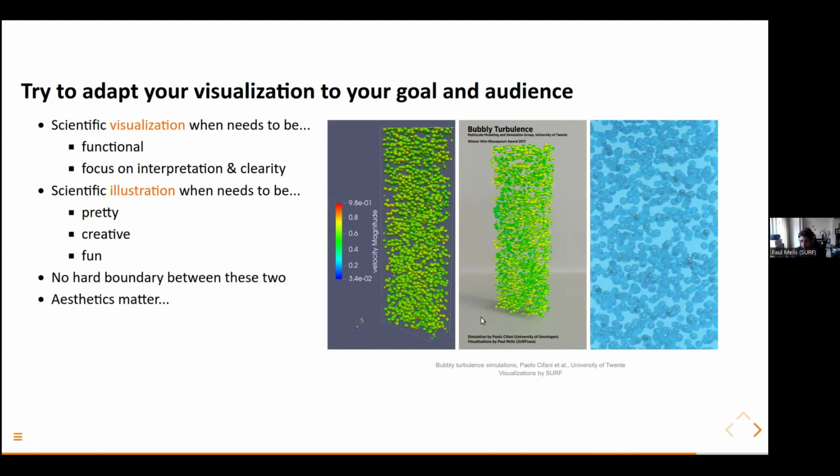Then in the middle, we loaded the same data, so these bubbles that have a color, into Blender, added a bit of a background, added some lighting, some shadowing. This looks a bit nicer, so this was made for a poster that we wanted to have on the wall. The left side, that would not have been a poster, right? It just looks not good enough. So we wanted something more.